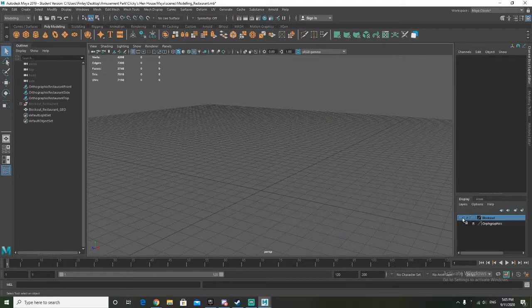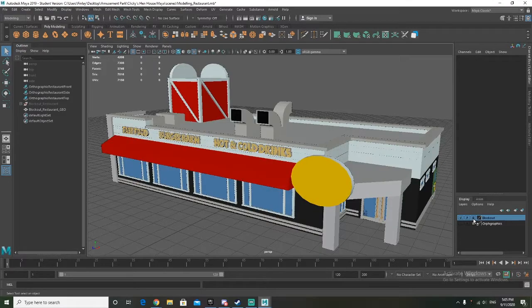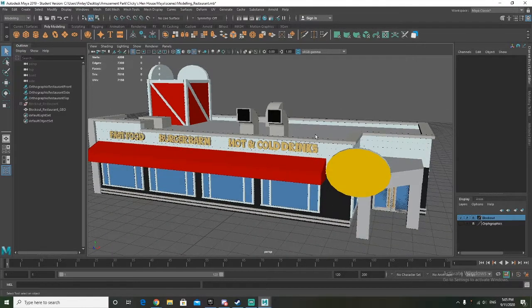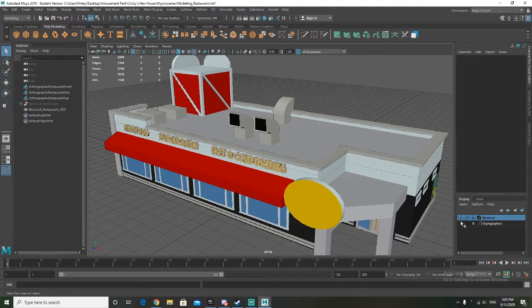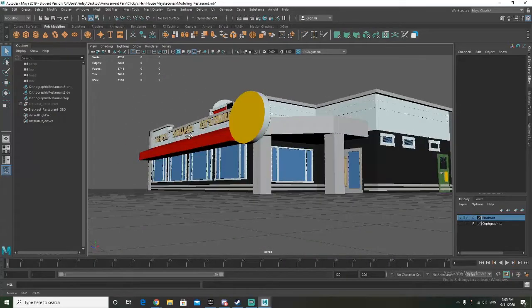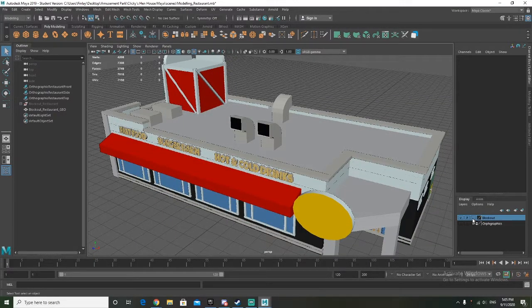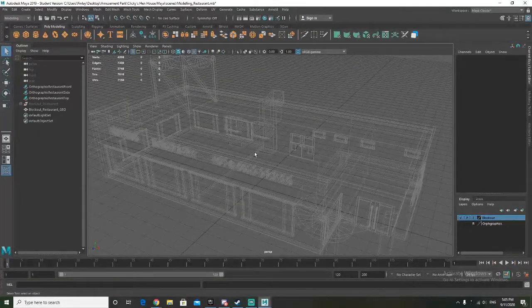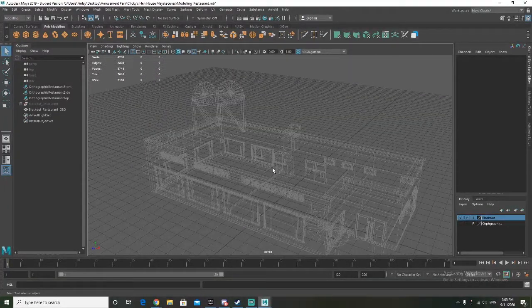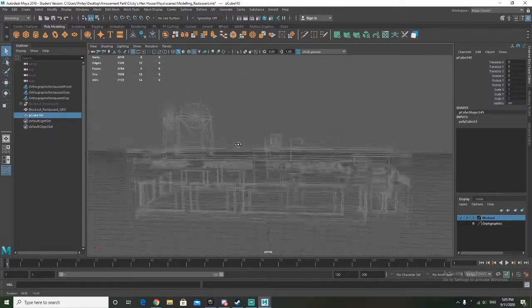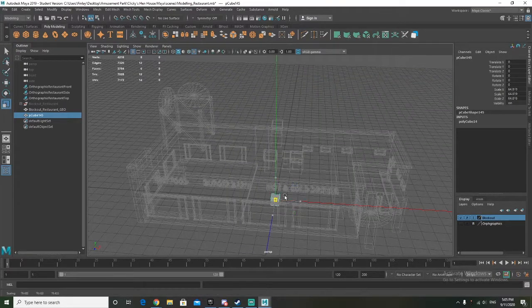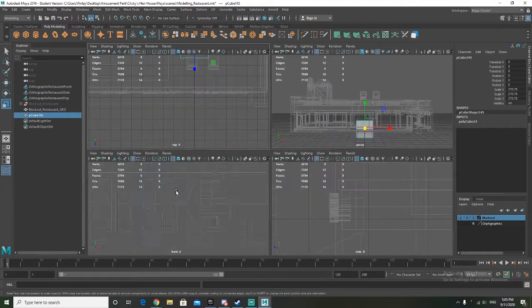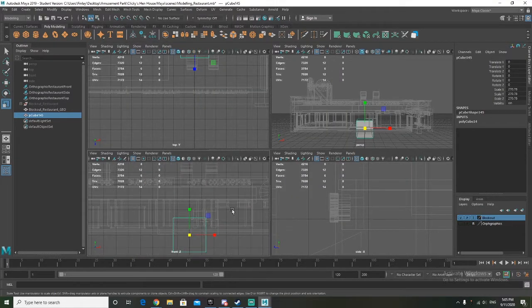Now we want to make this reference. There we are, because we're going to be using this as the basis of our model. We want to do it like that. Yeah, that's good. What we're going to do is add in a big square and make it the size of the restaurant.